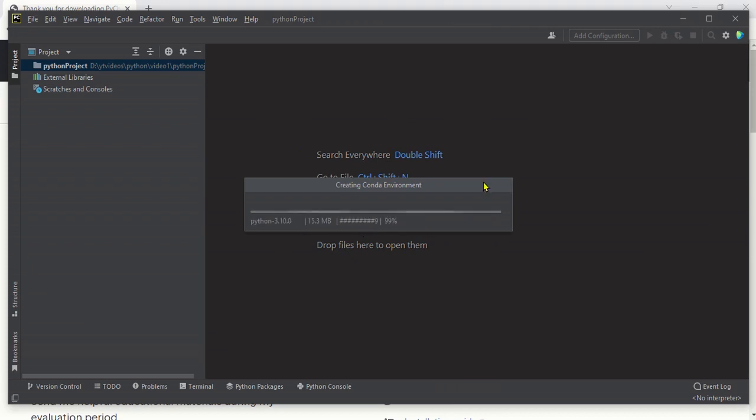So until now, it is still creating the conda environment, so we just have to wait. This will happen only during the first time that you use PyCharm. But on your next projects, every time you create a new project after this, it will be much faster.